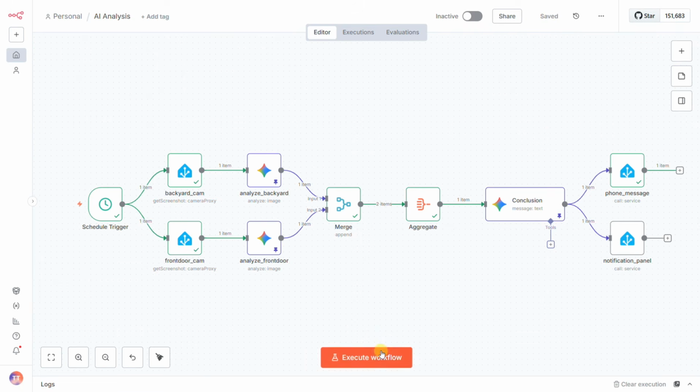All right, the entire workflow is built. Let's run it from start to finish. The schedule triggers, the screenshots are taken, the first AI layer analyzes each one, the data is merged and aggregated, the master AI writes its summary, and just like that, the notification hits the Home Assistant panel, and an identical one pops up on my phone.